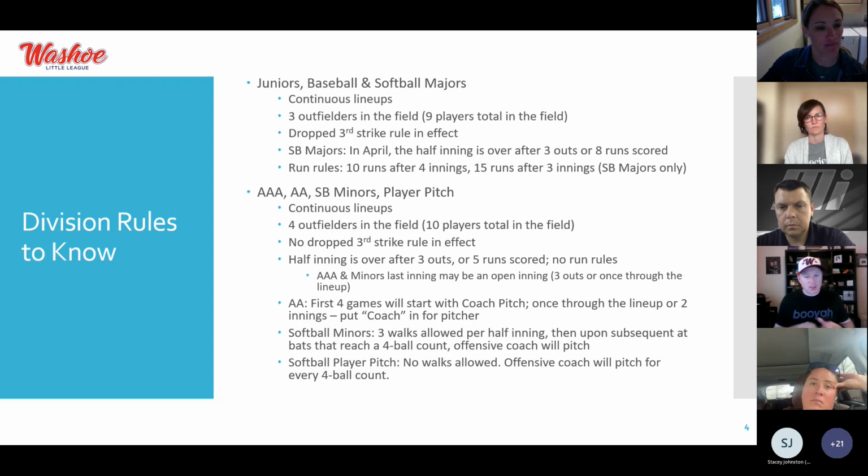And then softball player pitch is almost the same thing, except there are no walks in softball player pitch. If it's any 4 ball count, the offensive coach will come out and finish that bat, where the girl either puts it in play or strikes out. And you can keep that coach in as the pitcher, or keep the girl in as the pitcher when the coach is pitching. Okay, real quick, I'll pause there and see if there are any questions from anybody on that stuff.